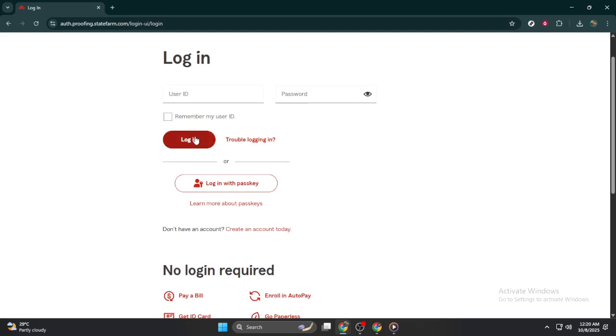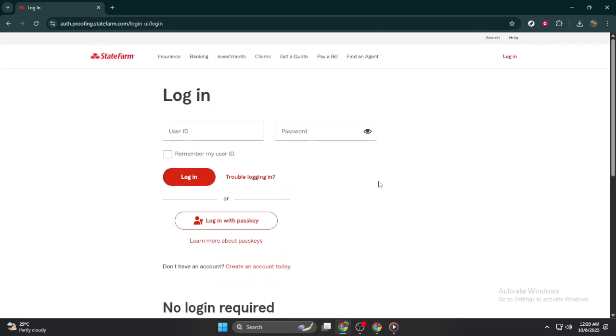After entering your user ID in the designated field, proceed to the next important step by entering your secure password. Ensure your password is typed correctly, paying special attention to case sensitivity and any unique characters it might include. Once both your user ID and password have been entered, take a moment to verify that everything is correct. This is a key step to avoid unnecessary login errors.